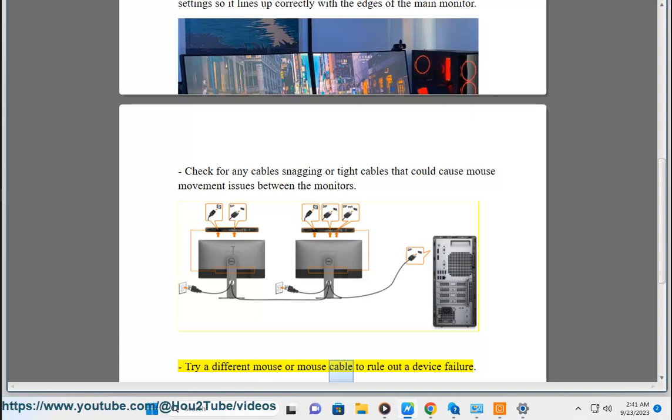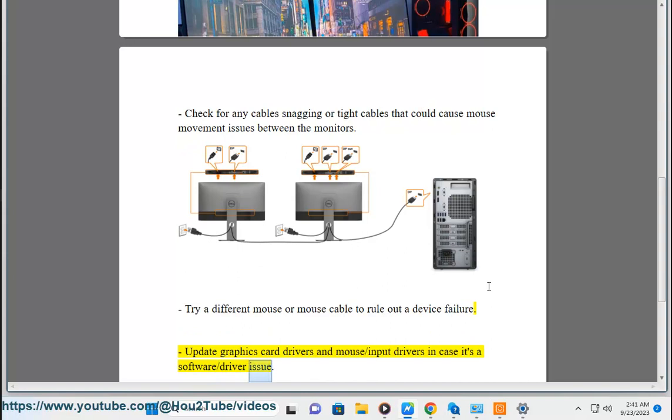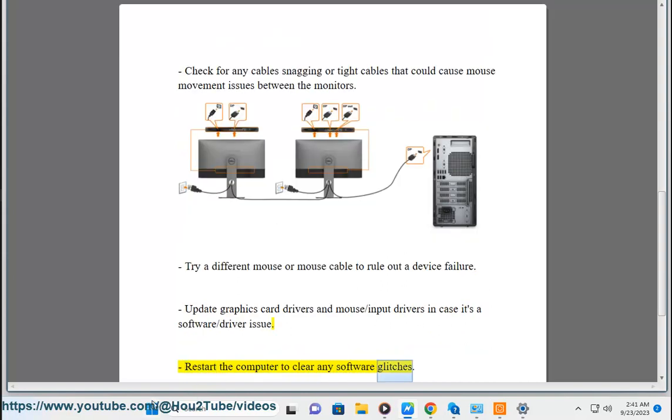Try a different mouse or mouse cable to rule out a device failure. Update graphics card drivers and mouse/input drivers in case it's a software/driver issue. Restart the computer to clear any software glitches.